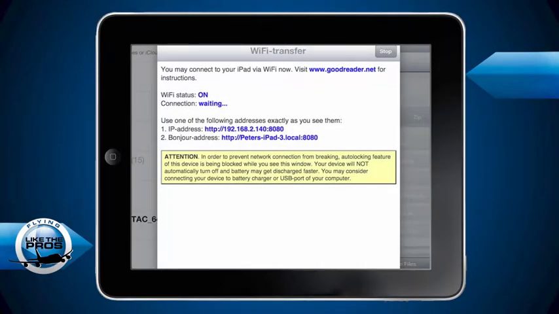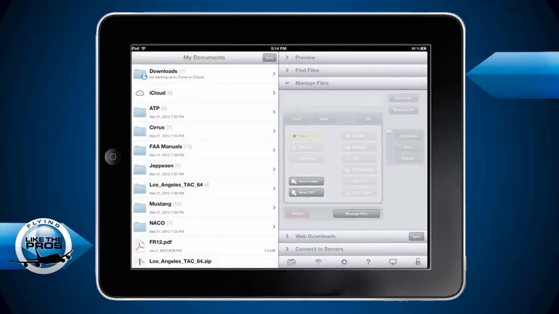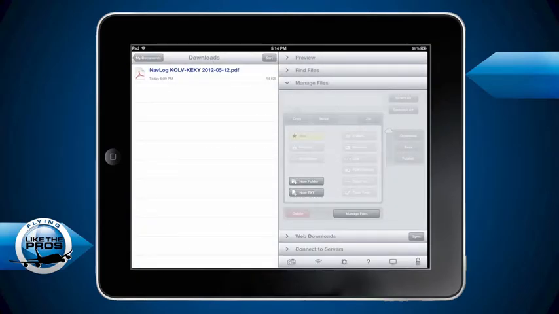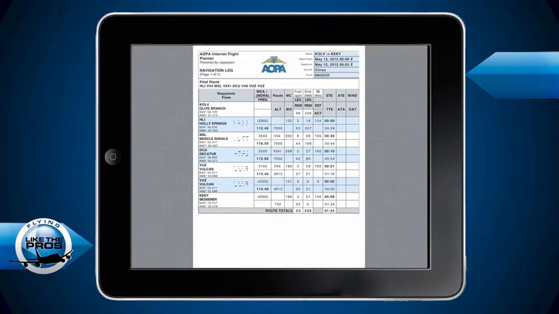Back on the iPad, we can dismiss the Wi-Fi transfer once it's complete by tapping the Stop button. Then, we'd locate our navlog by tapping on Downloads, then tapping on our navlog we saved, and look at that! There it is, displayed right on GoodReader.